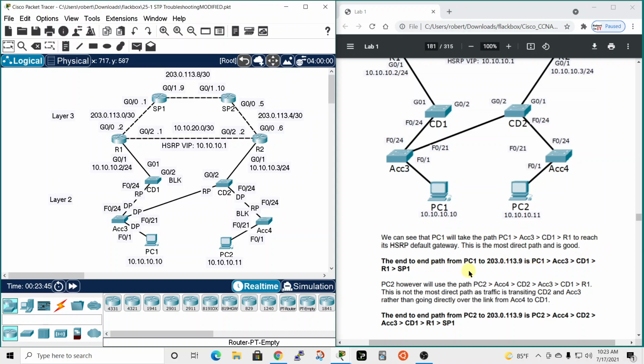This is the most direct path and is good. The end-to-end path from PC1 to 203.0.113.9 is PC1 to ACC3 to CD1 to R1 to SP1. Okay? And it says PC2, however, will use path PC2 to ACC4 to CD2 to ACC3. So it's going to come up, over, back down here because this is the root bridge. So it's going to be directed back that way to CD1 to R1.